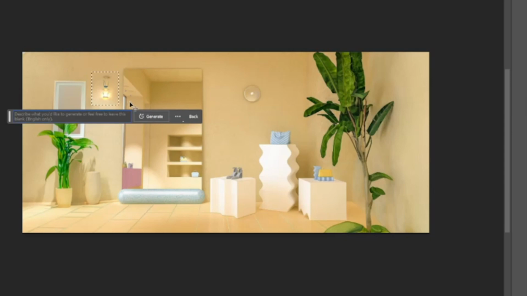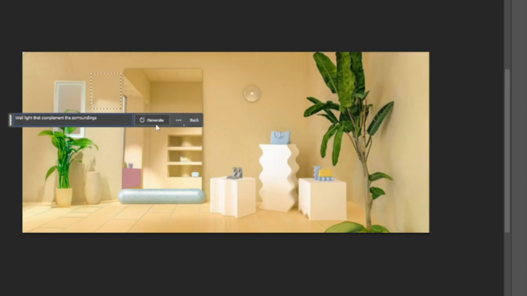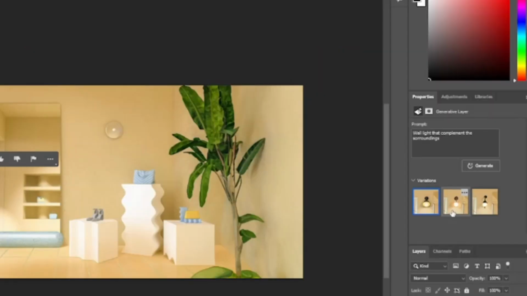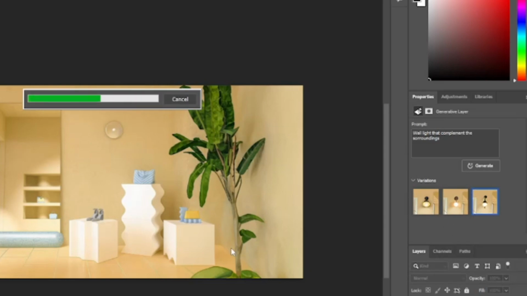Photoshop's generative fill will now use advanced AI to generate new content based on your description. When generative fill has finished its task, you'll see the plant and wall lamp, adding a new level of interest to the scene. Also, if you notice on this side, generative fill will give you 3 choices; you can pick which one you like. You can always click on Generate again to add more choices.